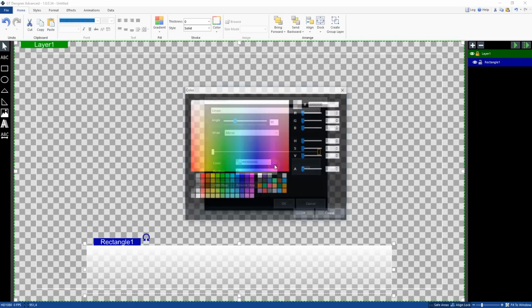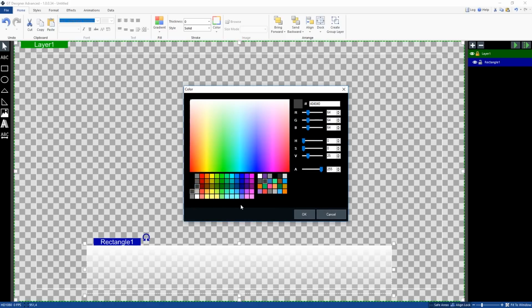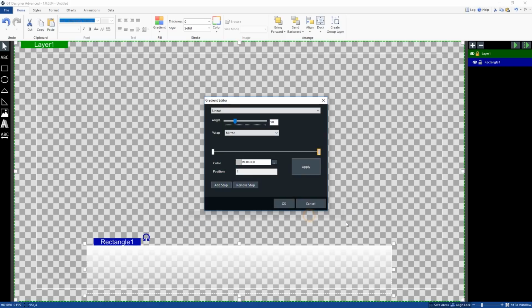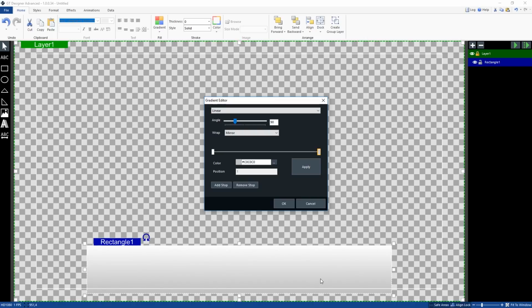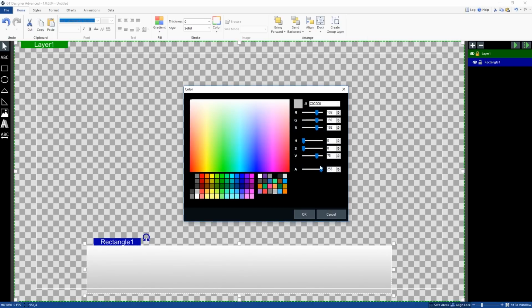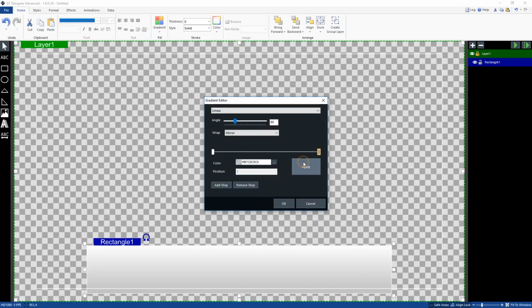So let's say we want the bottom color to be like a gray. Just go for a light gray here. If I apply that, that's going to be what it looks like. And it looks pretty cool. And I can actually go back here and adjust the second point alpha as well. So I want to make that a little bit transparent. I can do that and apply it.